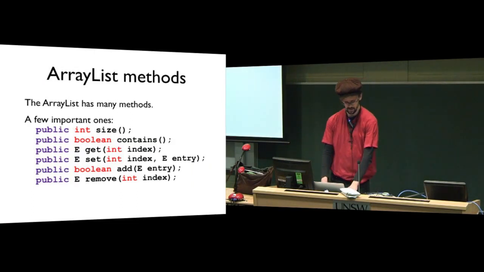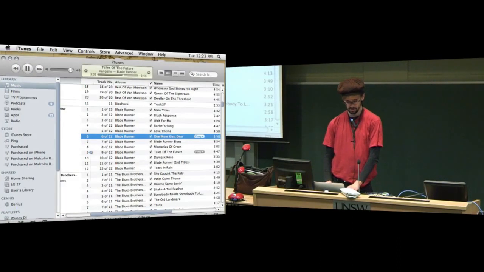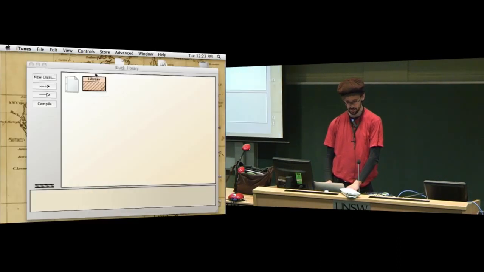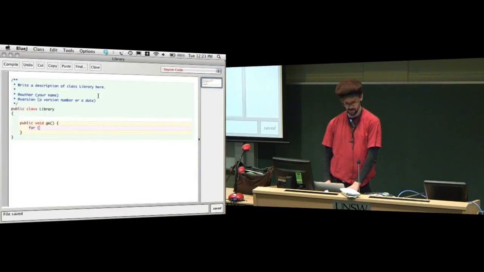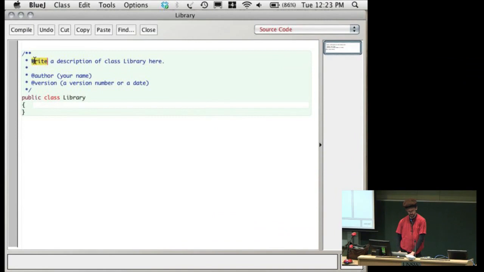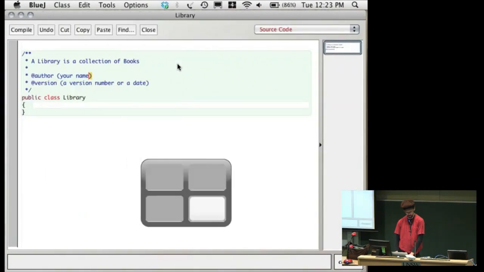But let's actually make an example of this because this is a bit abstruse at the moment. So here we have a library. It's just an empty class at the moment. Let me just delete that because that's not important. An empty library class. We'll say a library is a collection of books. And we'll put my name here.